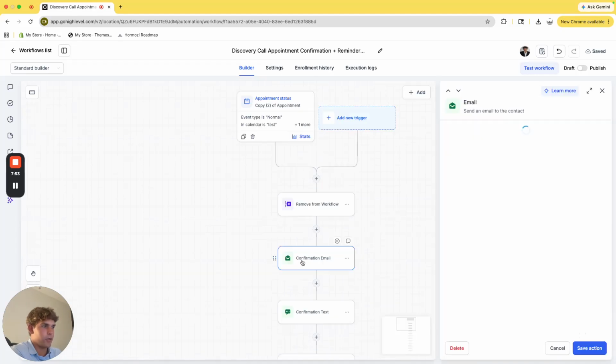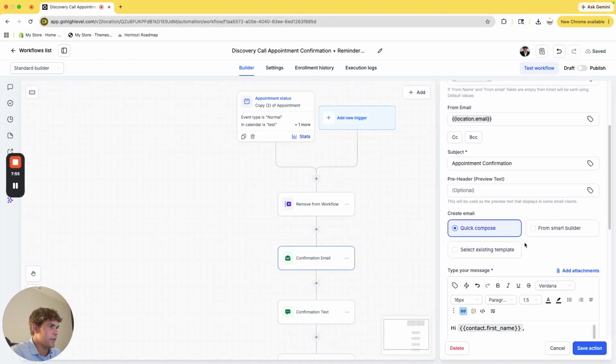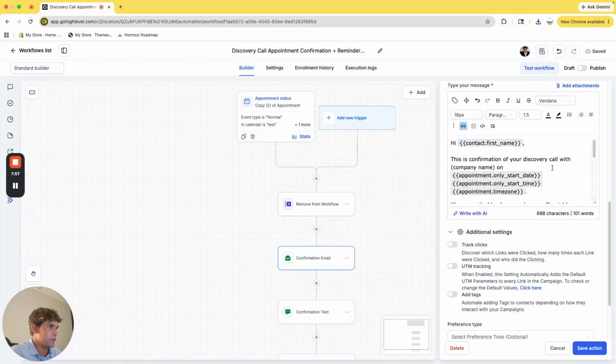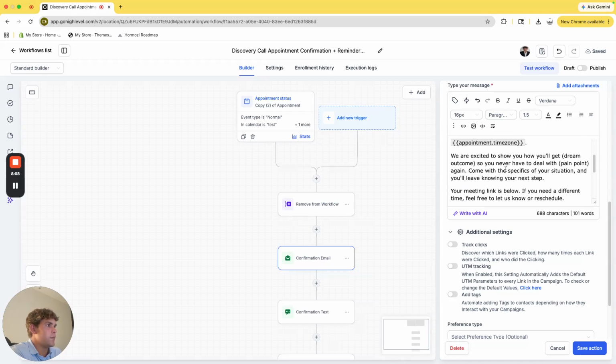So yeah, you just click into here and go in here. And I filled out a lot of this for you. What you want to fill out is the calendar name, just change that to whatever it is. Company name, obviously put your company name. And then this is the important part.